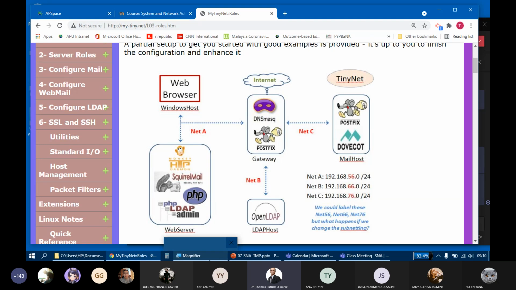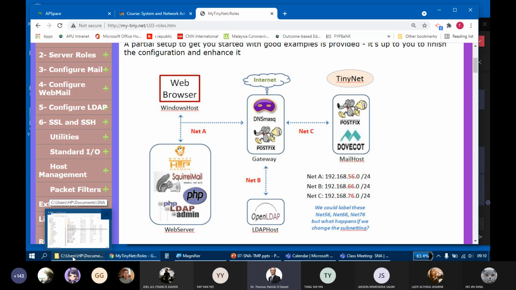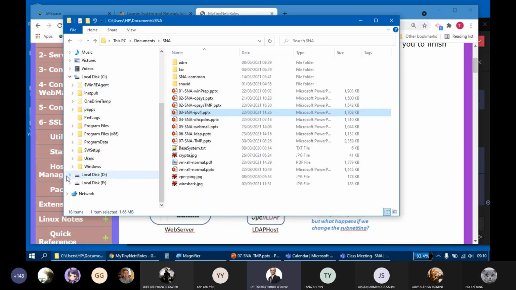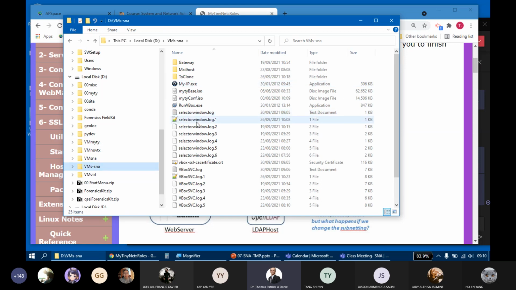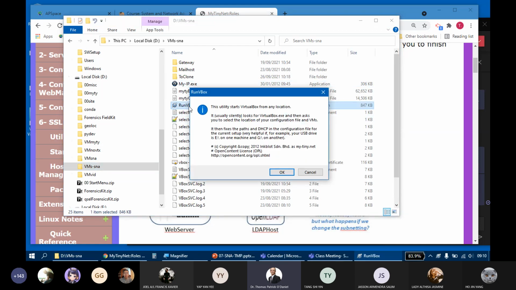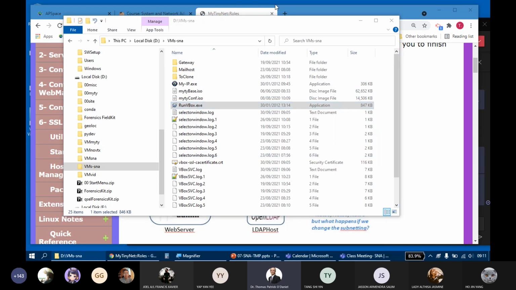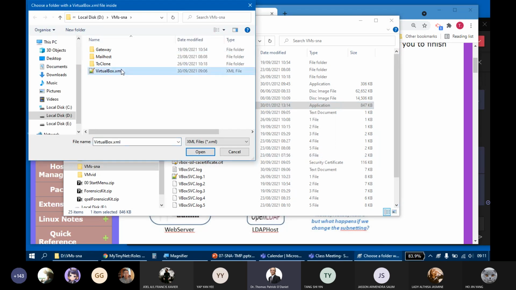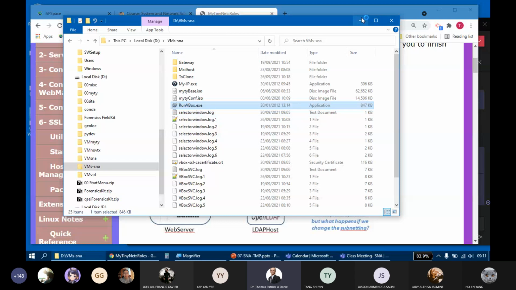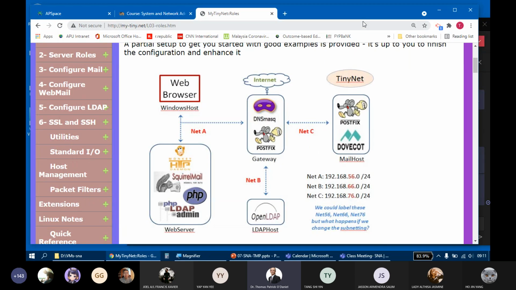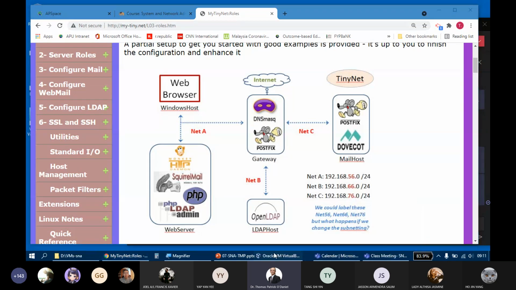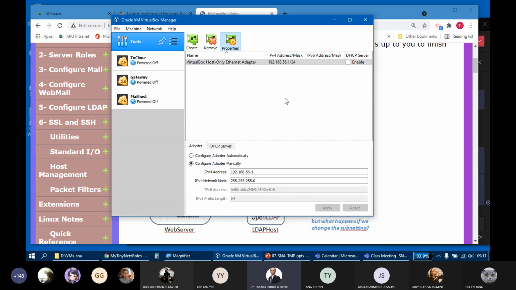Hey, what happened to my VirtualBox? Oh, now it's okay. Never mind. Hang on a minute. Let me get it restarted here. There you are. Slide that back along.